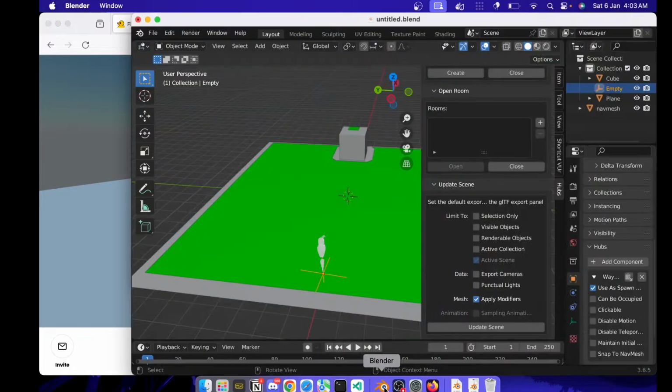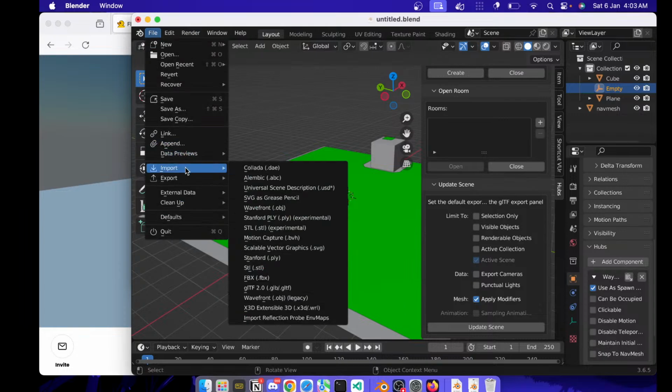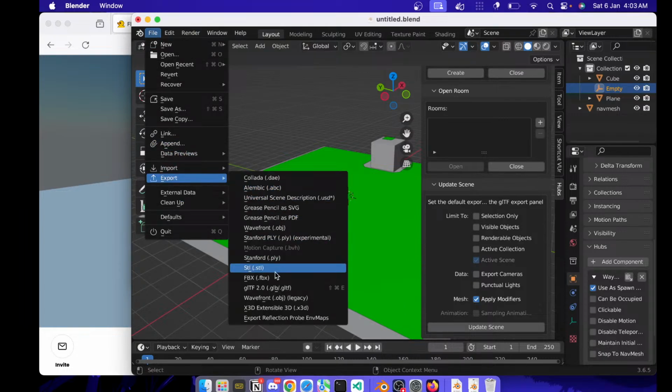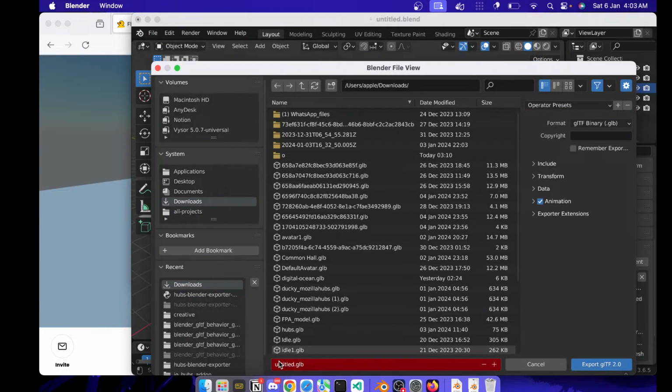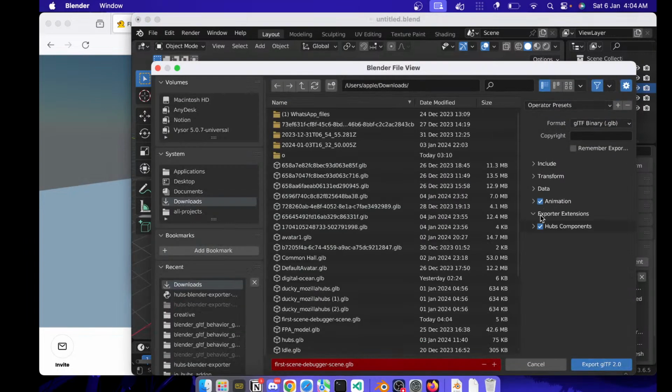Now I feel that the scene is satisfactory for me, so I can click on File, Export as GLTF 2.0, and name it first Scene Debugger Scene.glb. In most cases, while this is exported, I will have to make sure that the hubs components is enabled.